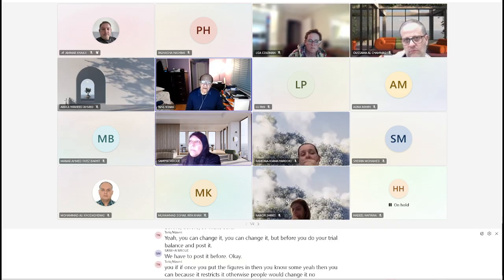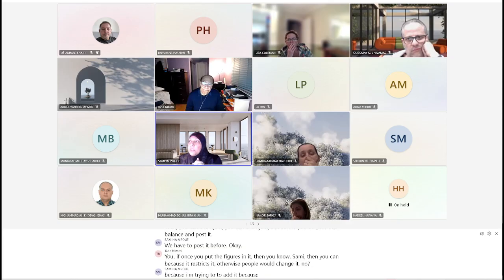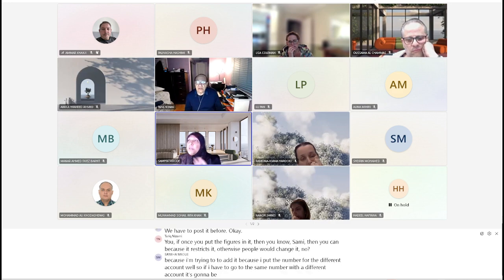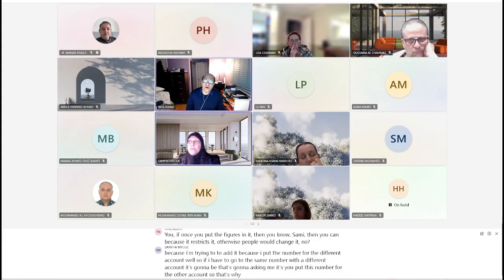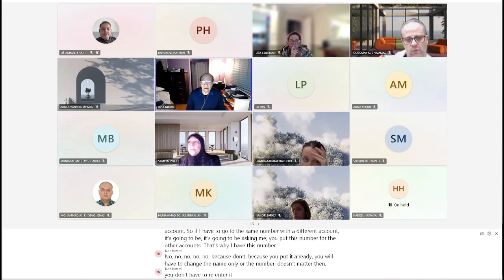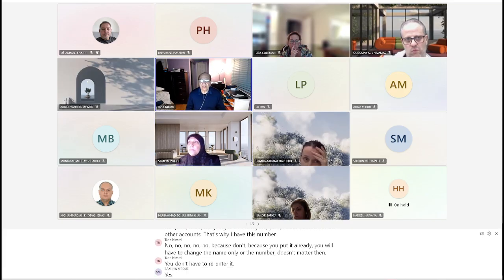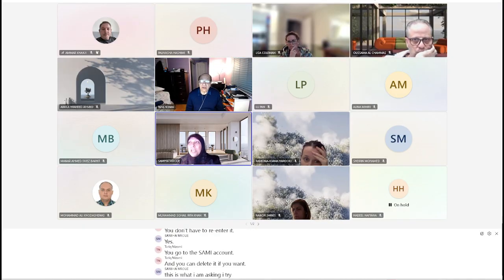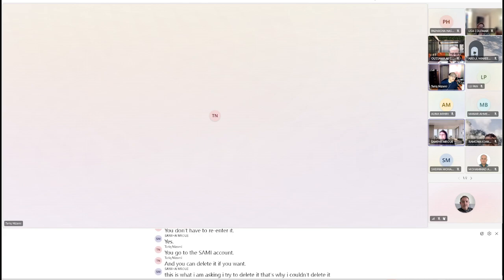I'm trying to add it because I put the number for a different account. So if I have to go to the same number with a different account, it's asking me, you put this number for the other accounts. That's why. Because you put it already. You will have to change the name only or the number. You don't have to re-enter it. You go to the same account and you can delete it if you want. This is what I am asking. I tried to delete it here. That's why I couldn't delete it. Here, you see this here?